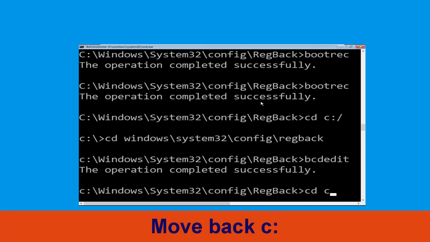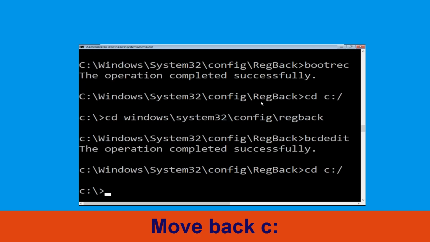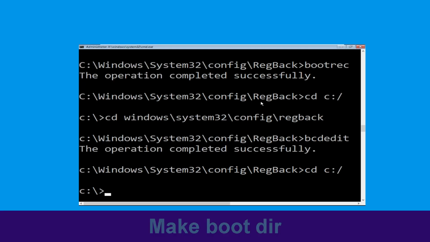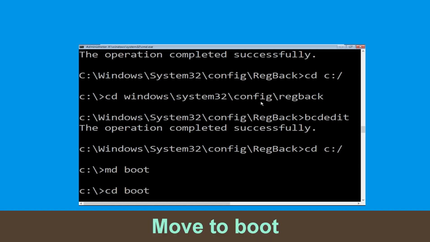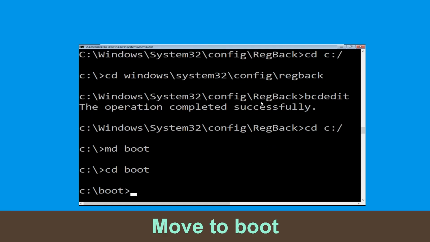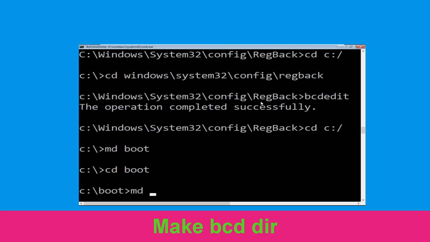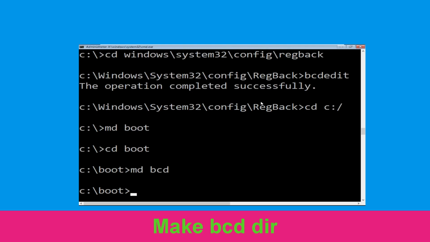Now execute this command. Type cd space c colon / and hit enter. Now execute this command. Type md space boot and simply hit enter to execute this command. Now type cd space boot and simply hit enter. Now type md space bcd and simply hit enter.